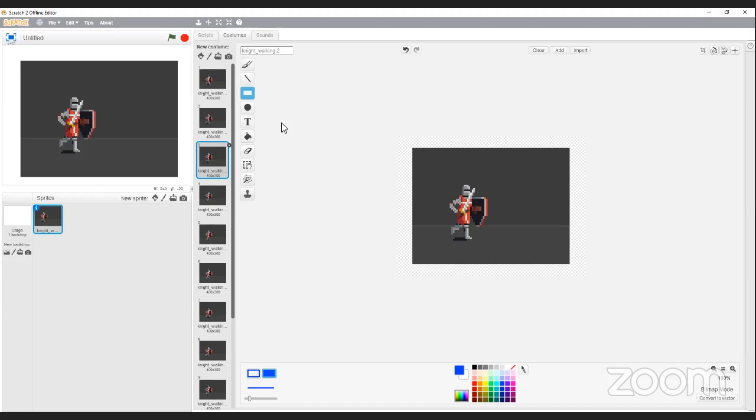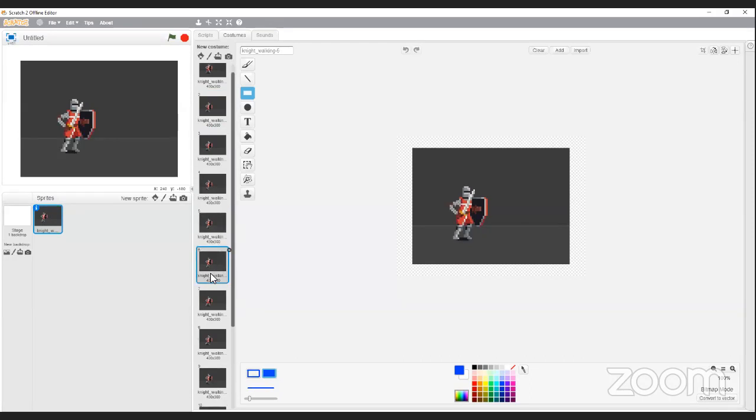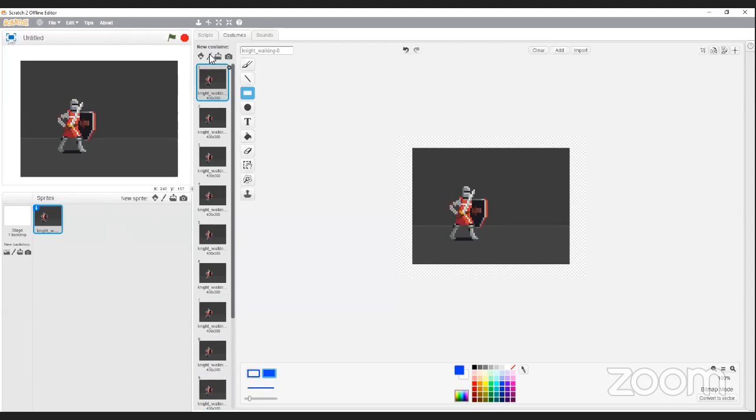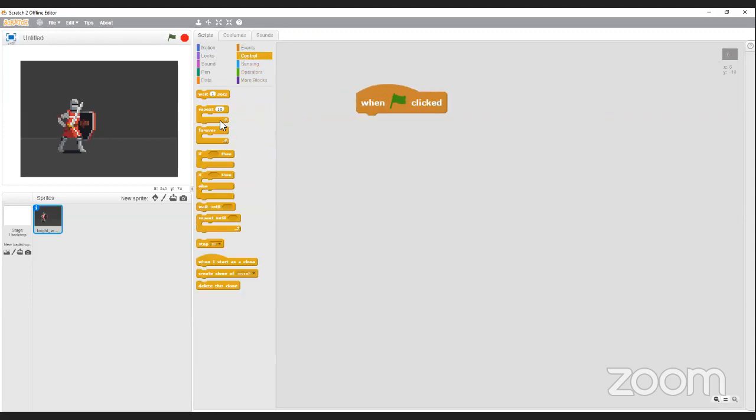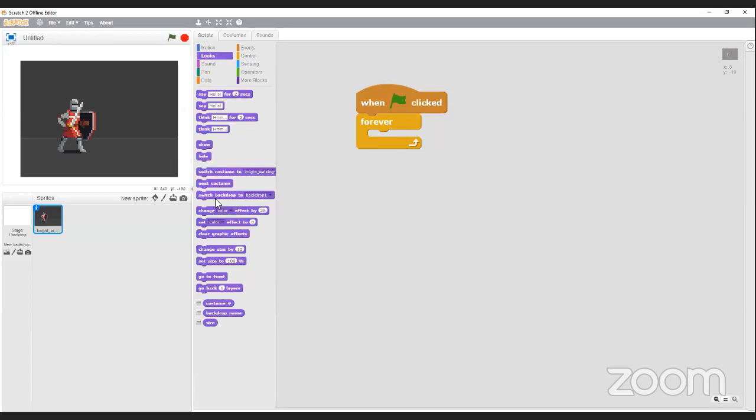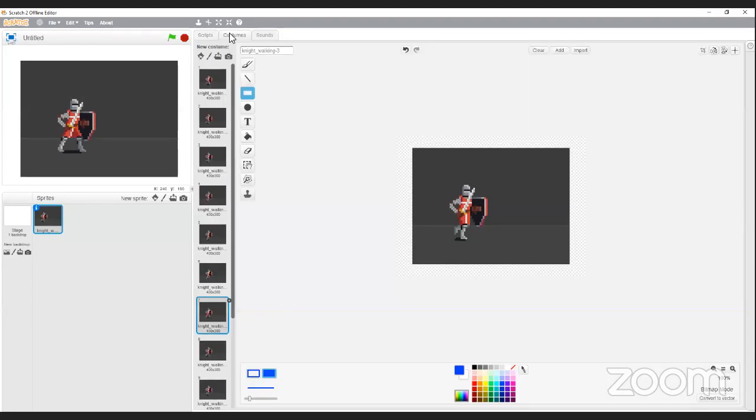So this GIF image that I found on the internet, it actually breaks it up for you automatically. If I click down on each picture, we see that it gives the illusion of walking. If I want to show this on screen, I can go to Events, and I'm going to say Control, Forever. And what I want to do is show the next costume. If I click on it, we can see that it's actually showing the next costume. You can see here, it's running down all of these pictures, which gives the illusion of walking.